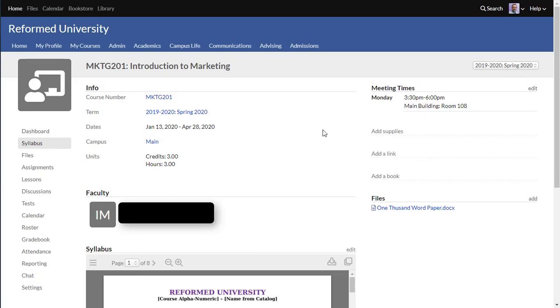So it looks like everything is ready for the course, and the students have downloaded the materials. They got their syllabus, they got their textbook, all of the handouts that you've given them, and they are ready for class.